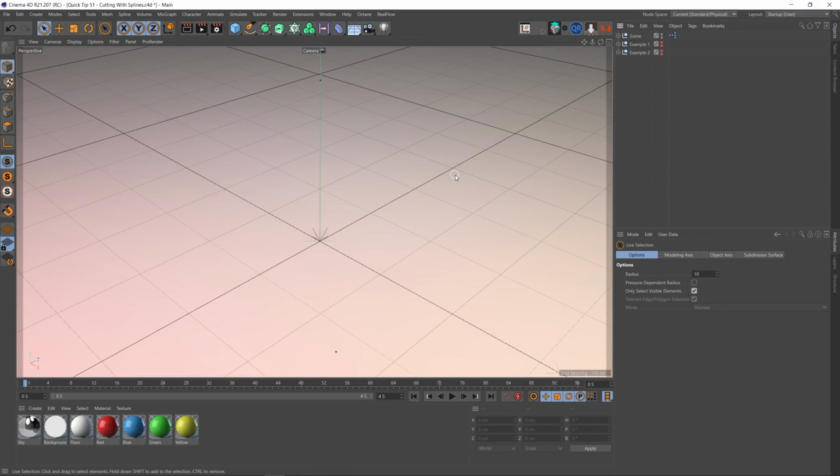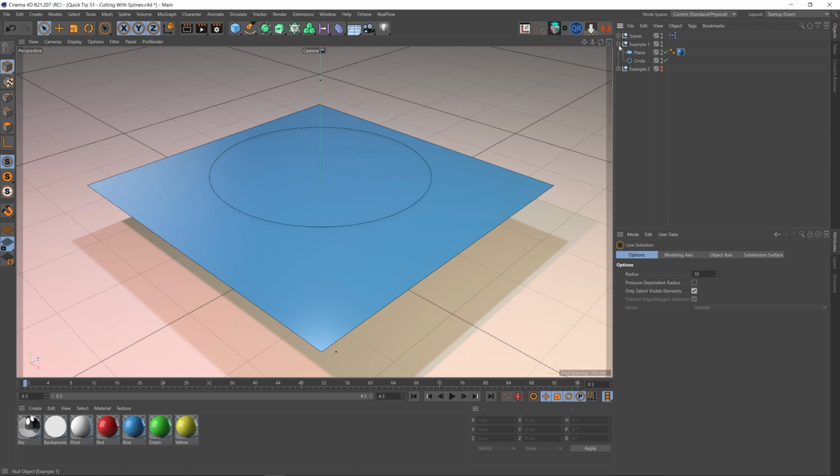Okay, so I've got a scene set up here, of which you don't need to worry about. What we're interested in is the examples that I've set up. So if we unhide example one and drop this down, you can see that this example contains a simple plane and a circle spline. Now we're going to use this circle spline to actually make a cut into our plane.